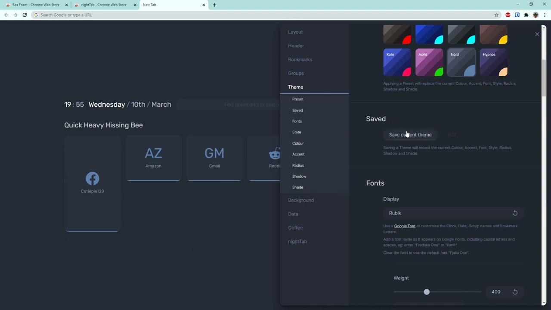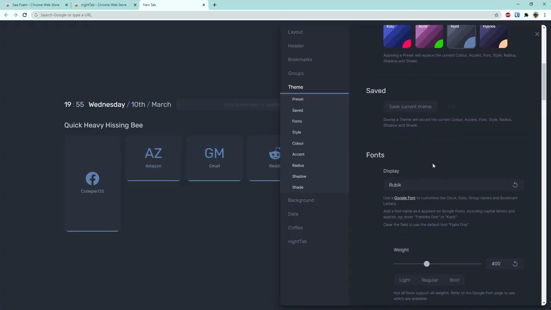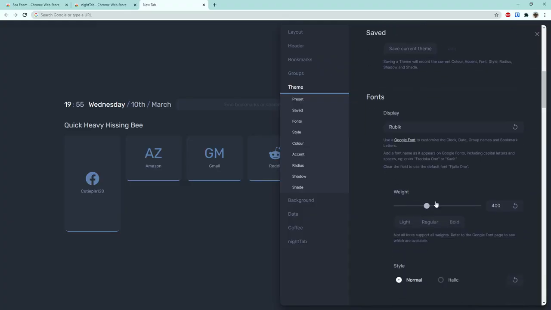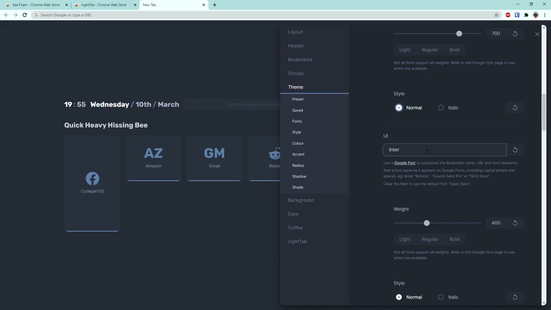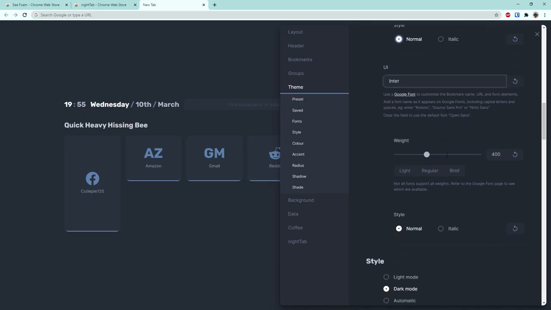But in any case, let's say maybe you don't like the font, or maybe these icons are too rounded. All you need to do is scroll down on your themes, and you'll see all these different options that you can change. So fonts, you can change the font, you can change the weight, which makes it thicker. You can change if it's italicized or not. UI, I have no idea. It probably just changes stuff in here, but just leave it as is, honestly.